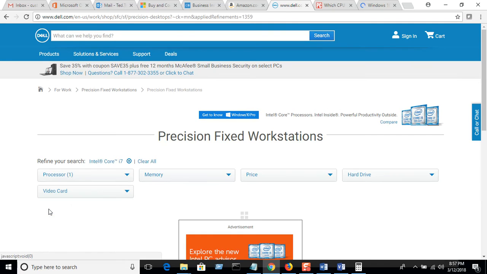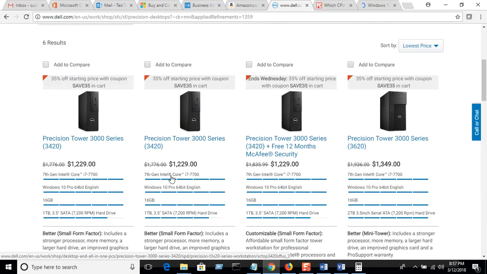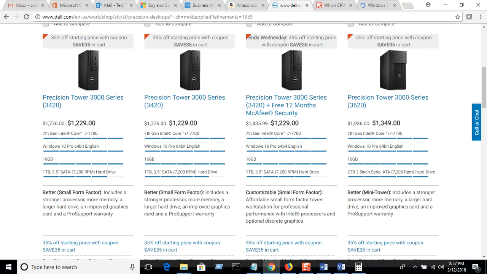So I'm going to pick an i7. You can see the towers are a little bit more expensive than the small form factor, and they also are a lot more powerful. The reason I'm going with a tower for the one that he's going to run QuickBooks on is because I want this to be really future-proofed.